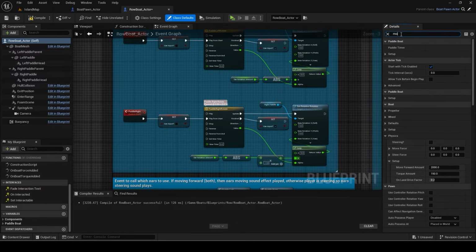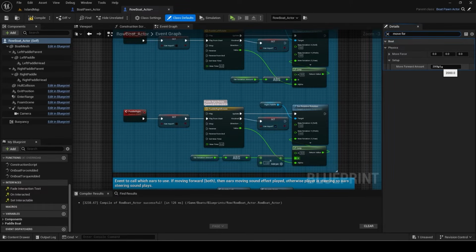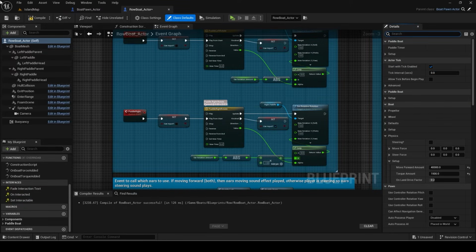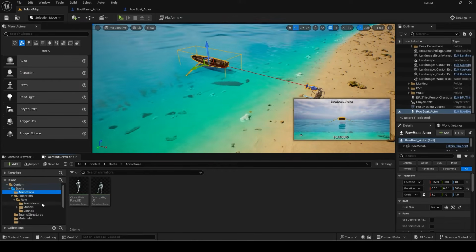The boat was not moving since the move forward amount was too low for the force being applied. I will change it to something like 40,000, although you can play around with this value until it works correctly for you. I will also increase the torque amount.